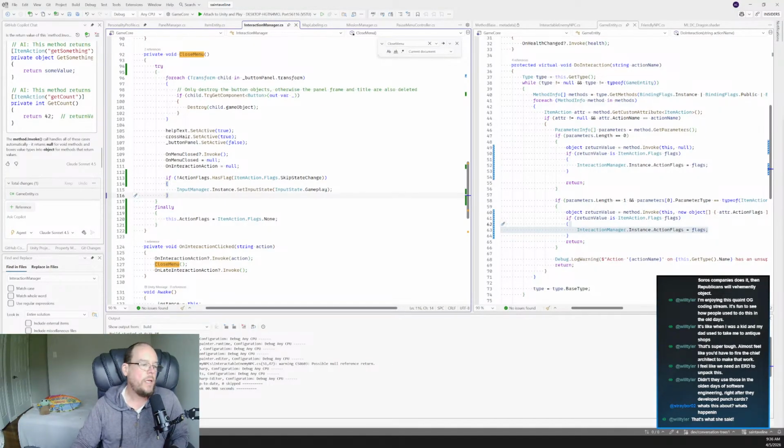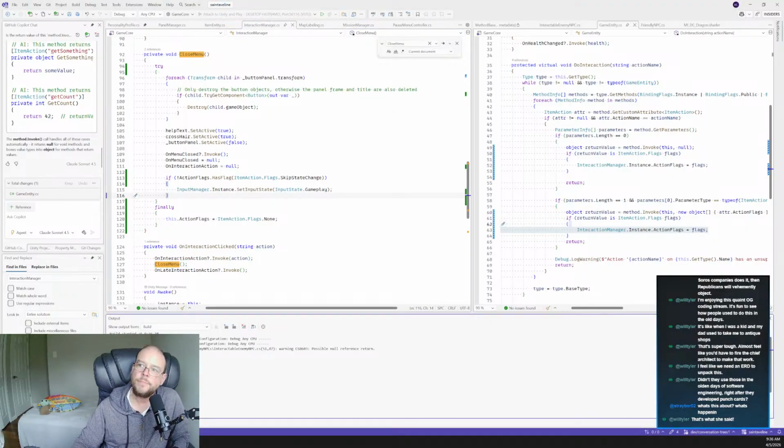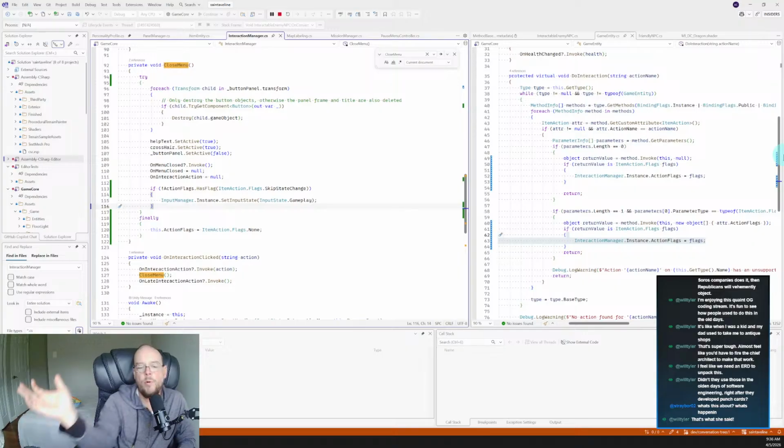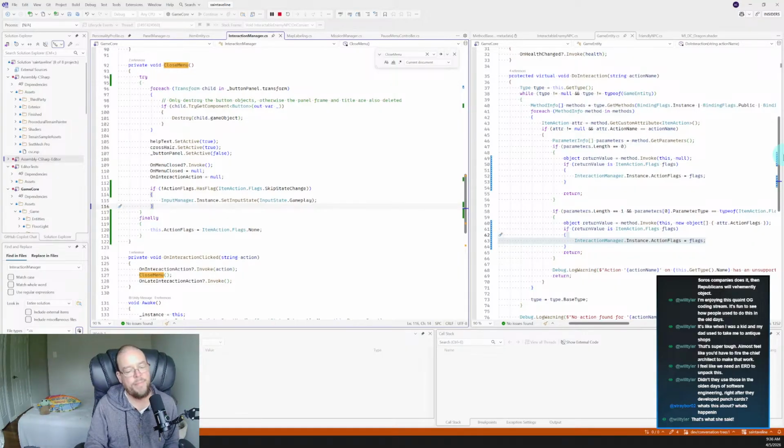Okay. Let's see if this works. Now remember, we're still going to be able to move the mouse around. We're just making sure that pressing escape actually takes us back to gameplay. That's literally all we're checking right now. And then we're going to worry about the other stuff, but let's just make sure that works.